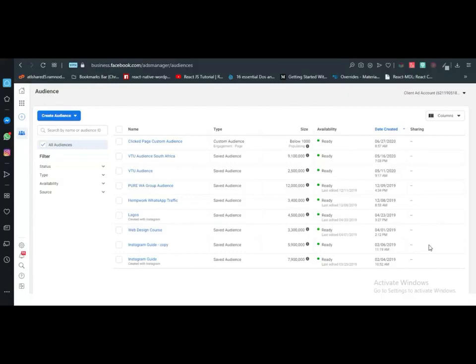Now let's go into the usage of custom audiences. Okay, so we've created our custom audience. The next step is to use it on an ad, and there is nothing complicated about it. It's still the same way you create a normal ad and create the usual audience. That is the same way you integrate or use your custom audience.